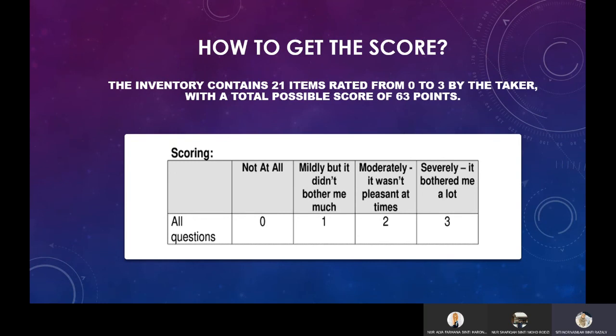Now I will explain how to get the score. The inventory contains 21 items rated from 0 to 3 by the taker, with a total possible score of 63 points. Each item has four possible answers. The first one is not at all, and we can write zero. Mildly, but it did not bother me much, we can write one. Moderately, it was not pleasant at times, we can write two. Severely, it bothered me a lot, and we can write three.